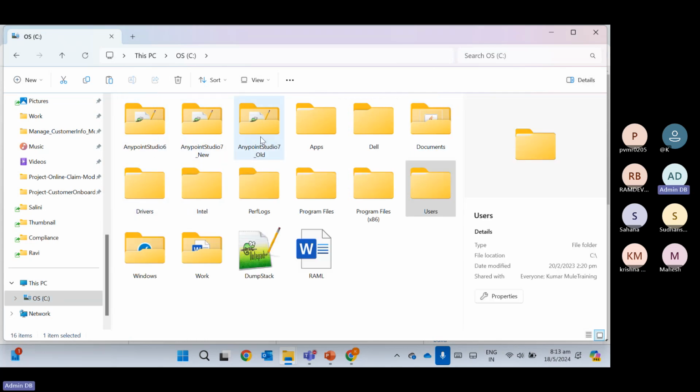You can see here, I have pasted it 3 times since I have older versions like Anypoint Studio 6 and Anypoint Studio 7. I have 2 versions. This one is 7.12 and this one is 7.15. So you can paste that particular folder inside the C drive. What folder? The one I just copied.